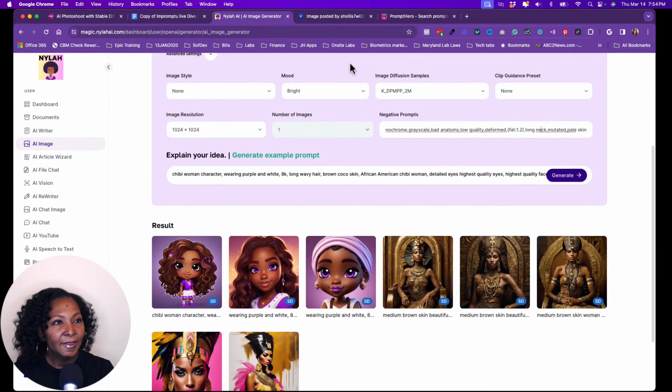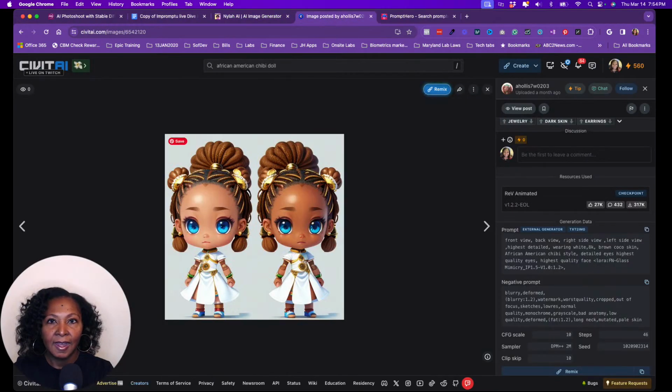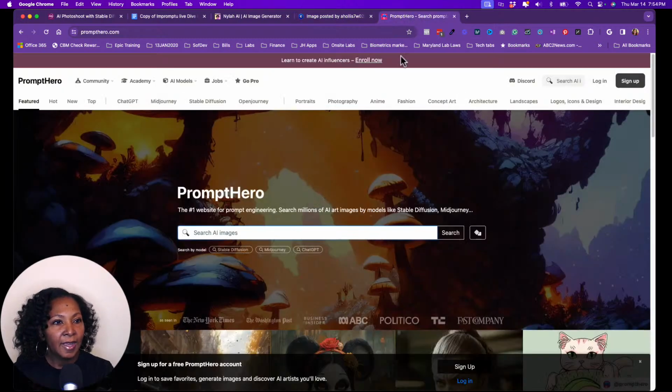So let's see the other website. So I think I spent most of the time. We're almost out of time, man. Oh man. But let me show you one other site where you can find some pretty cool Stable Diffusion prompts.